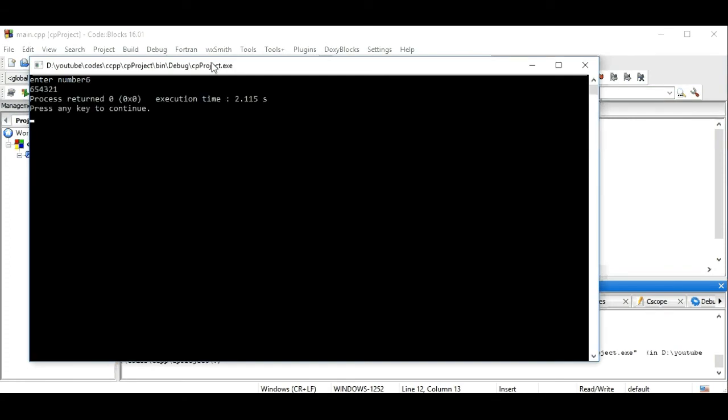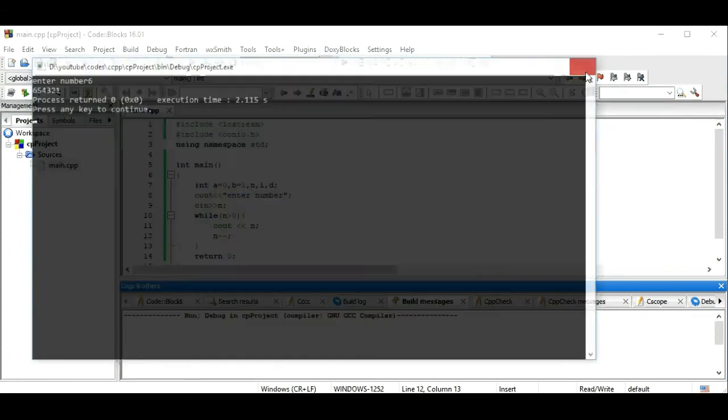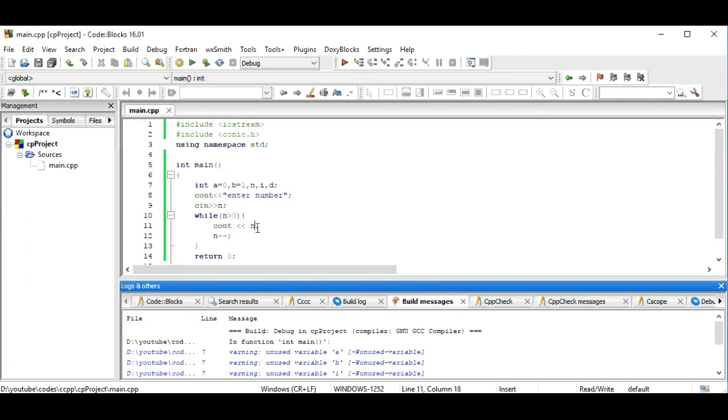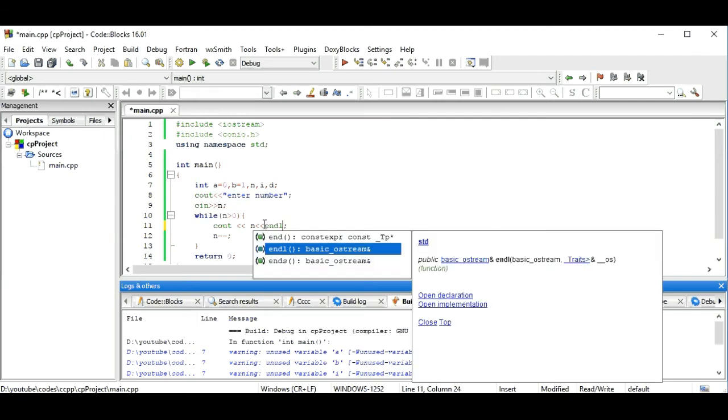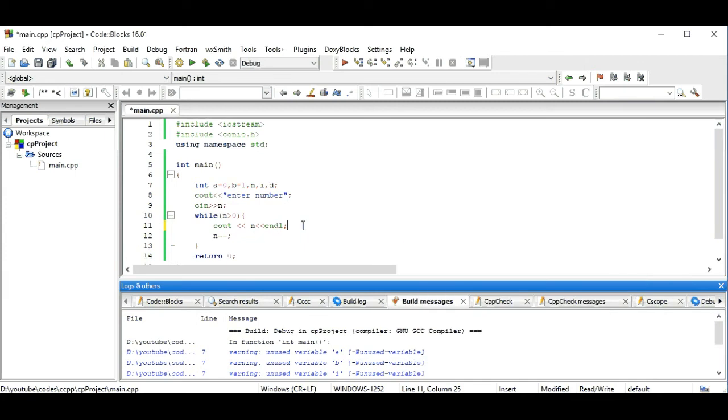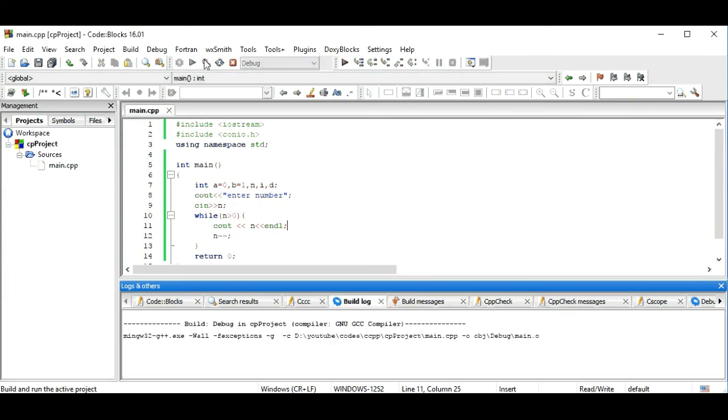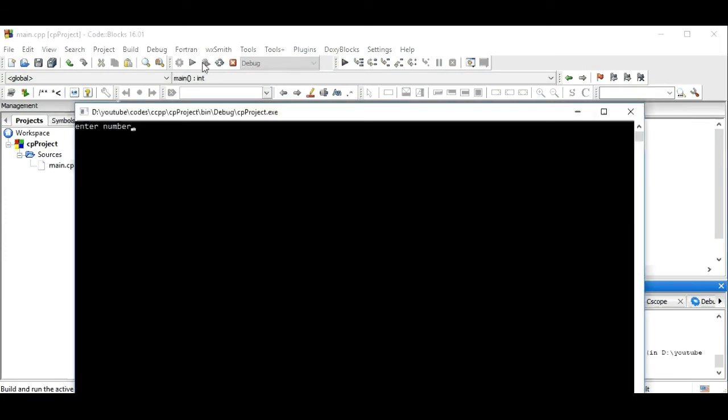I will enter 6: 6 5 4 3 2 1. We can write endl here. This is what we use for a line break here. This is equal to endl. Let's print it. I will enter 10: 10 9 8 7 6 5 4 3 2 1.